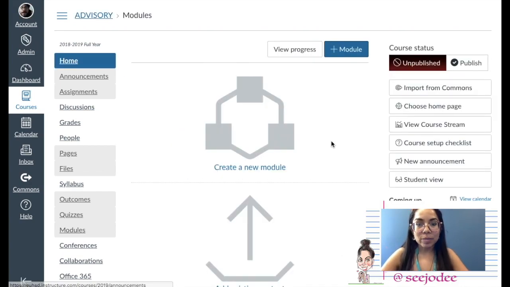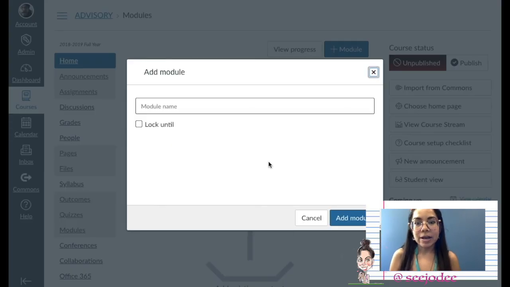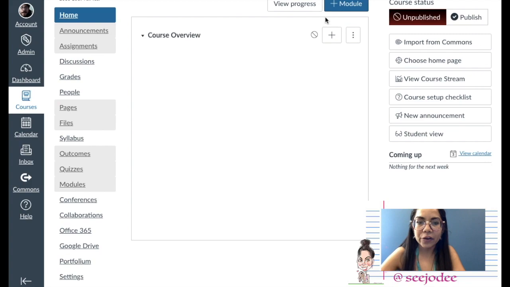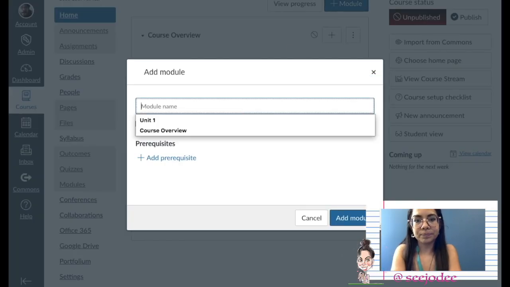The easiest way to imagine a module is as a unit. So that's what I'm going to show you right now. I'm going to go ahead and make a course overview unit and then a unit 1, 2, 3, and 4 just to show you how they're sort of nested together and presented to your scholars.